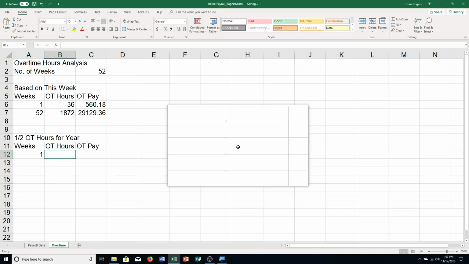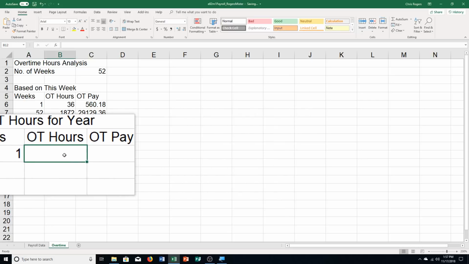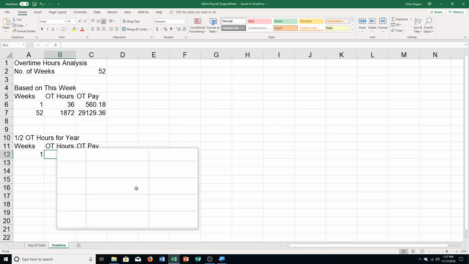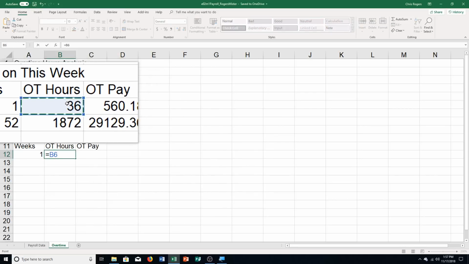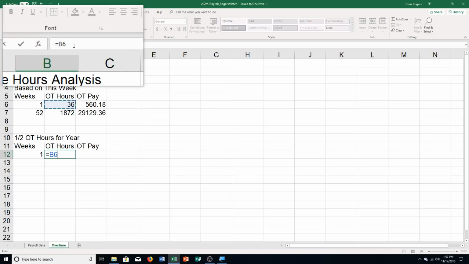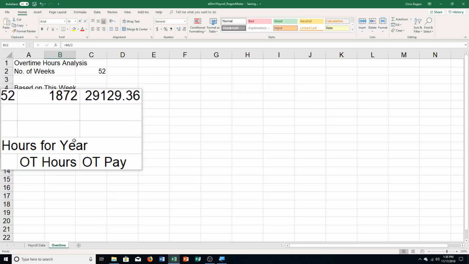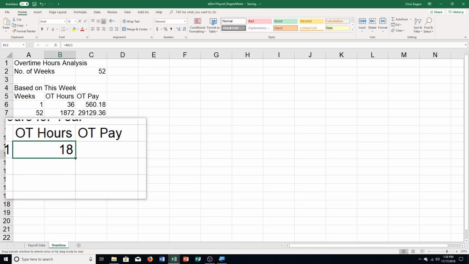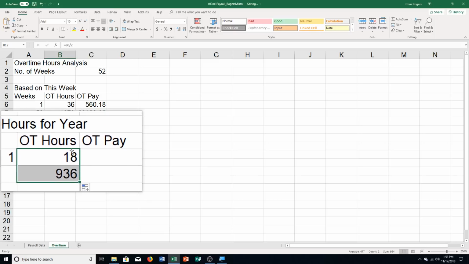Except this time, instead of typing in a number, I'm going to put in a formula. It's pretty simple. So for overtime hours, it's supposed to be half. All I'm going to do is put equals, click on 36, so cell B6, and then put a slash, of course, for divide, and then 2, so dividing it by 2. I'm going to push enter. You're going to see it put in 18, and then I'm going to click on the fill handle, hold down, drag down one cell, and that's exactly what I want it to do.